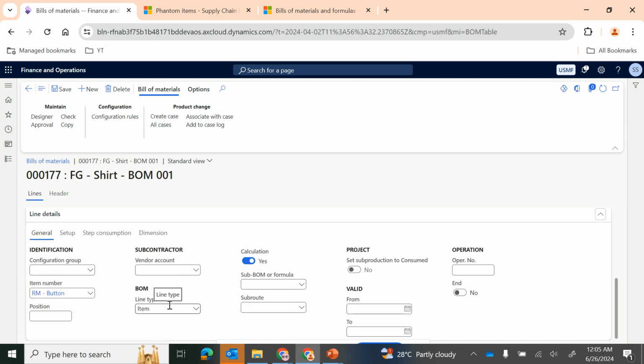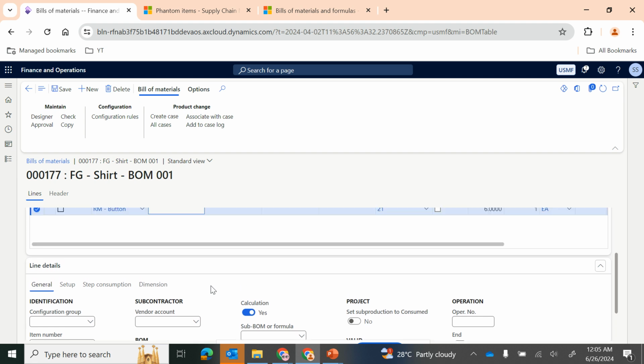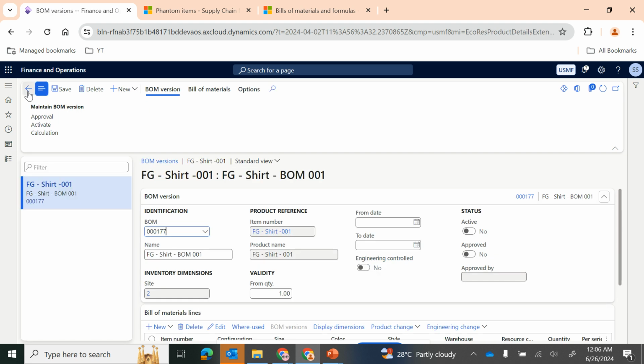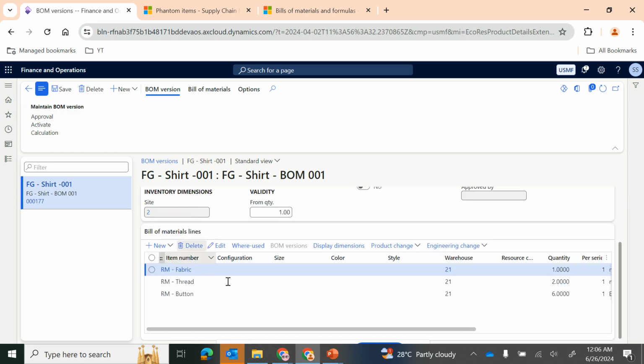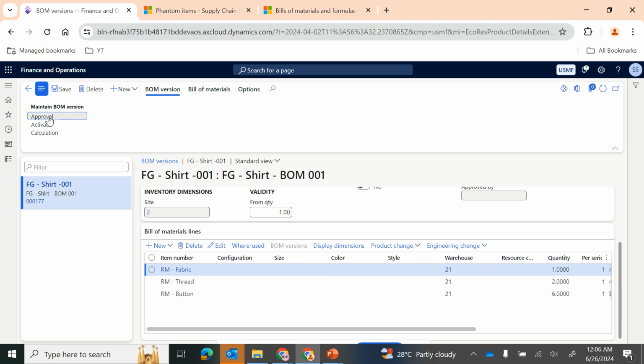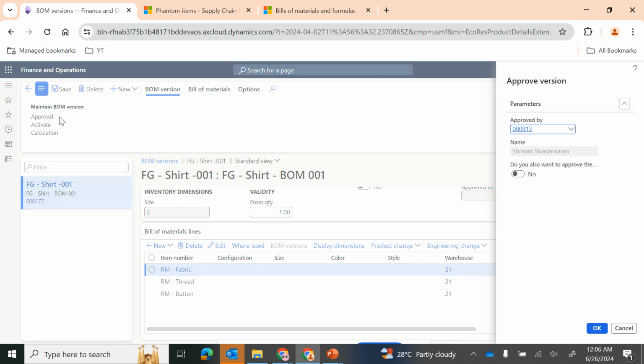So now we have added the lines to the BOM and configured the BOM line types also. Now we will quickly save this, and you can approve the BOM using the approval button over here, or you can click on approval over here. You can see the list of BOM line items displayed over here. The moment you click on approval, it will ask for the approved by user.